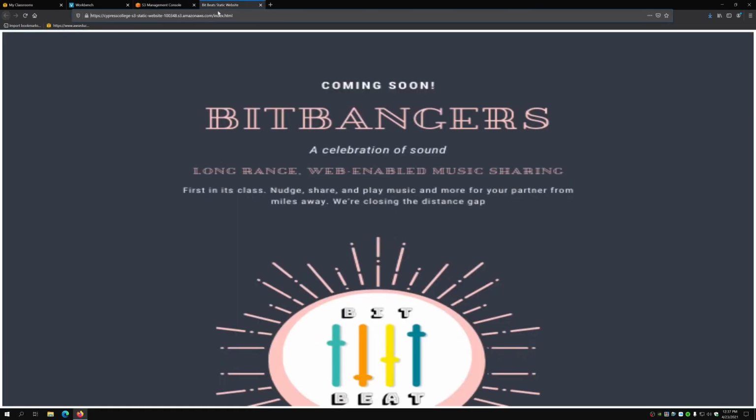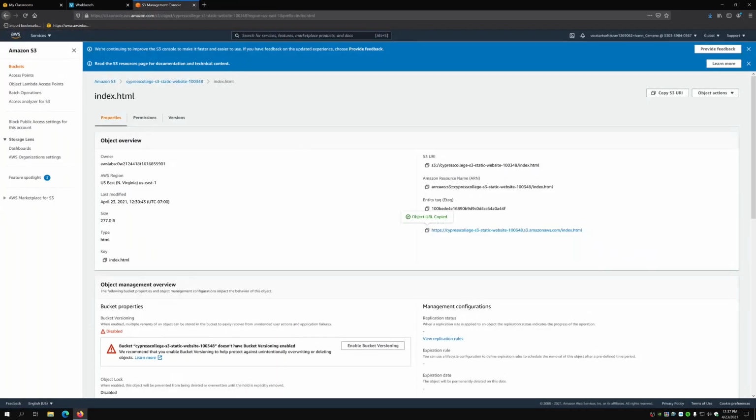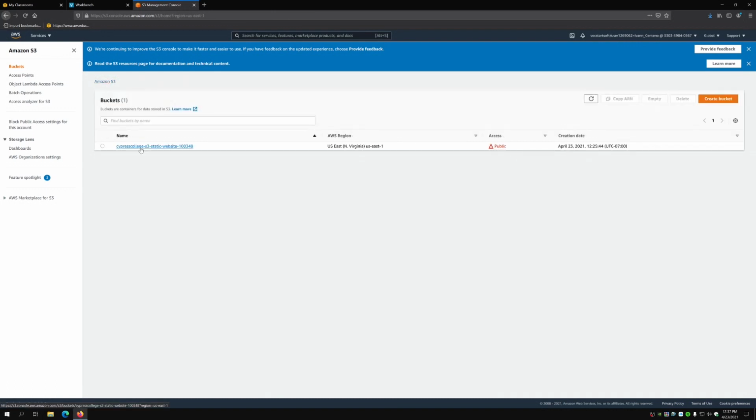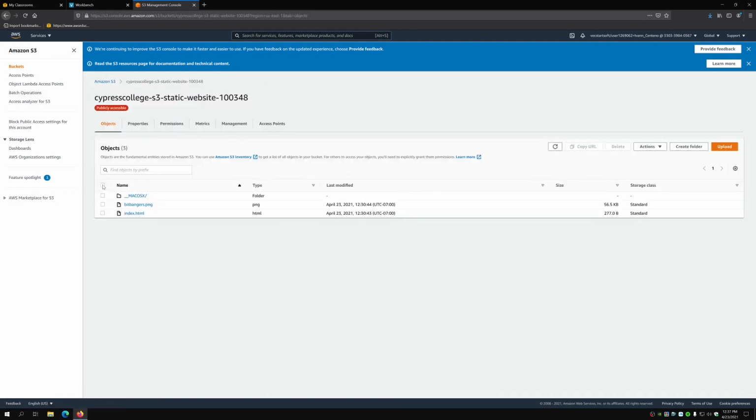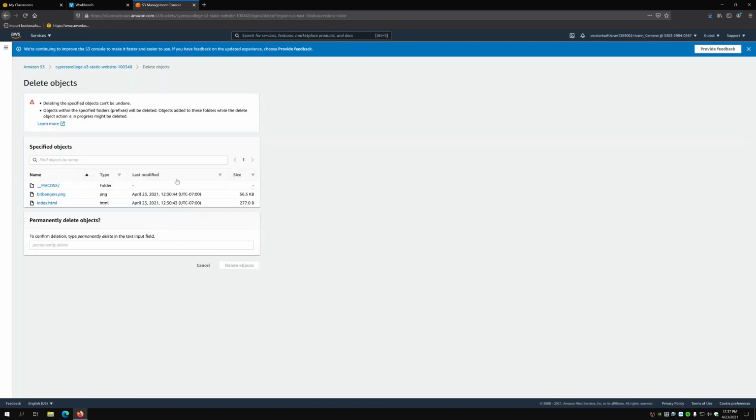But once you are done, we should clean up our lab or our workspace now that we're done with it. So once you're done, what you want to do is go to your bucket and select all your files and then delete them. Notice that you have to type in permanently delete to confirm.